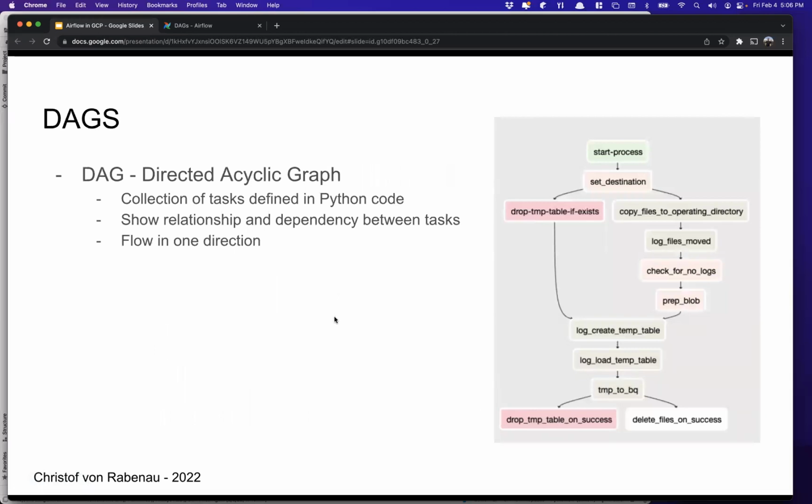So Airflow runs what are referred to as a DAG. It's a directed acyclic graph. A DAG is a collection of tasks that are defined in Python code. It defines the relationship and the dependency between the tasks, and it flows in one direction. You notice that all of these arrows flow downward in this instance. None of them go back upstream. You can do that, but you can get yourself into loops and it's not really a desirable scenario. You always want to think of it flowing in one direction. That's the best practice.